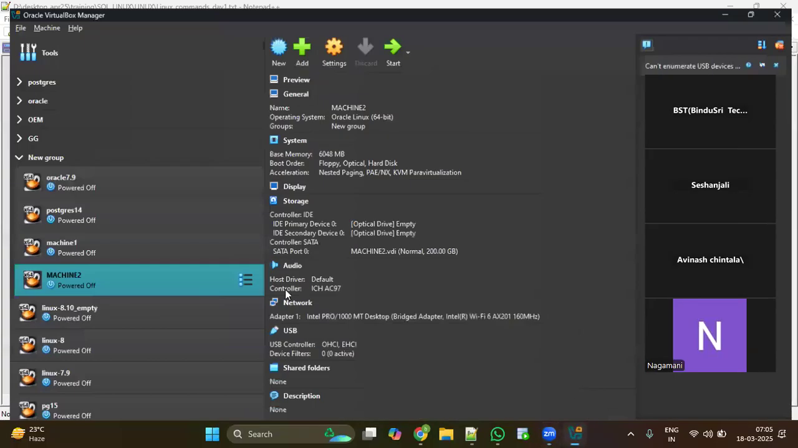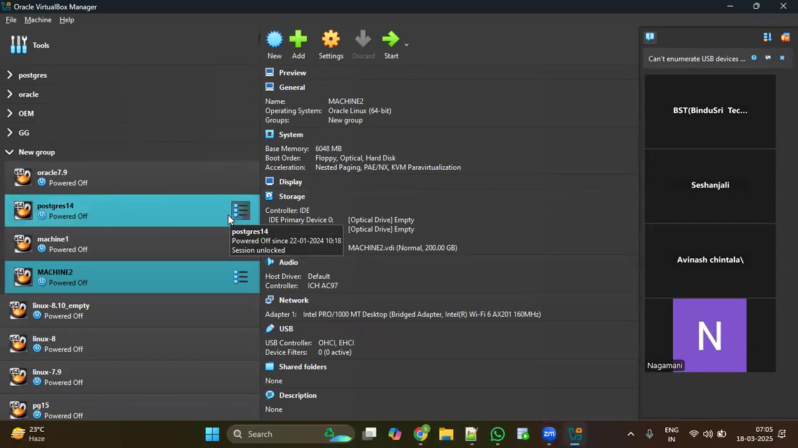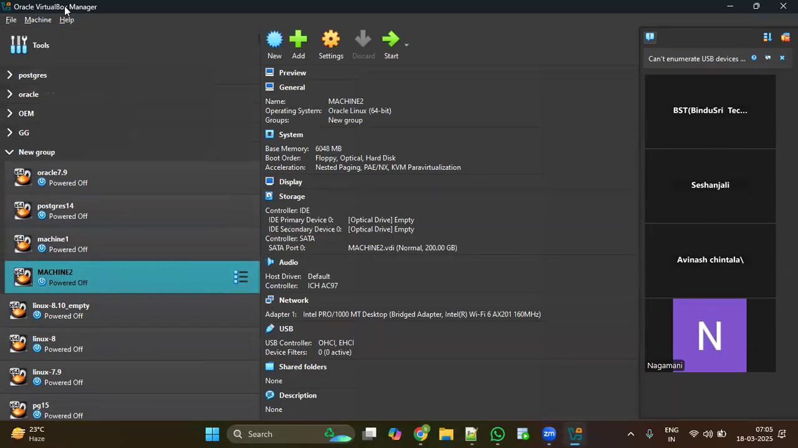Okay, so once you have installed Linux on the server, you have to open this Oracle VirtualBox Manager. You have to select which machine you want to start. Suppose I installed it in this machine 2. So I have to start the machine first. Click on start. It's going to start the virtual machine.